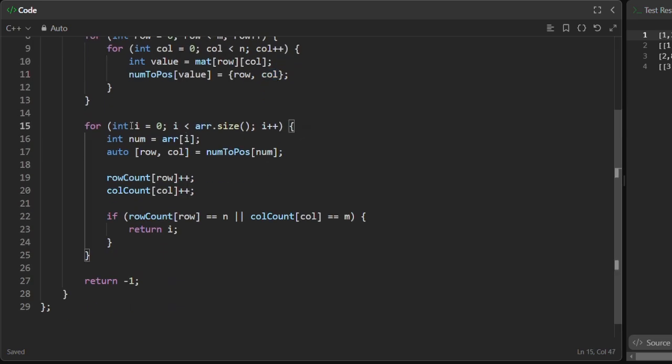Now we have started our iteration inside the array, right? And we are getting the number, whatever is the number that we need to find out in the matrix, right? So through the num2 position map, we are finding out its corresponding row and column, right? So that particular row we are updating in row count by incrementing it by 1, and that particular column in the column count we are incrementing by 1.